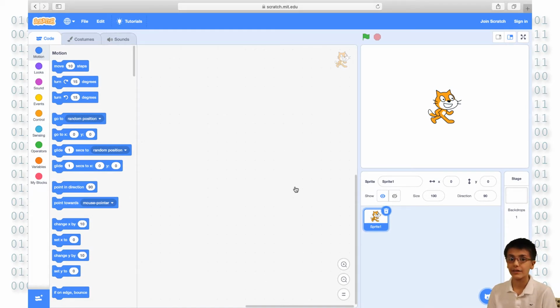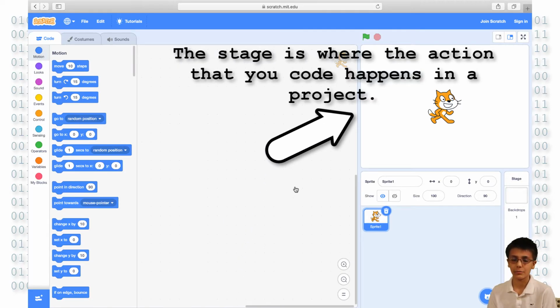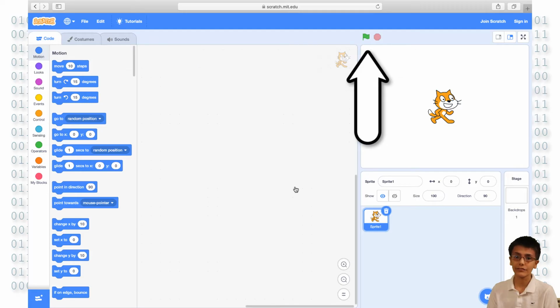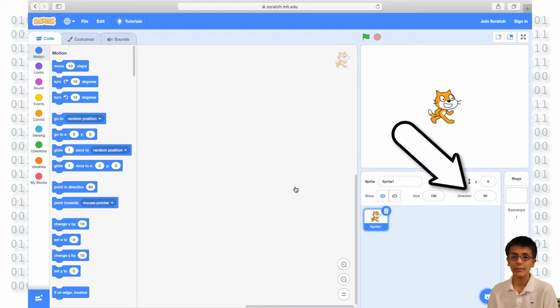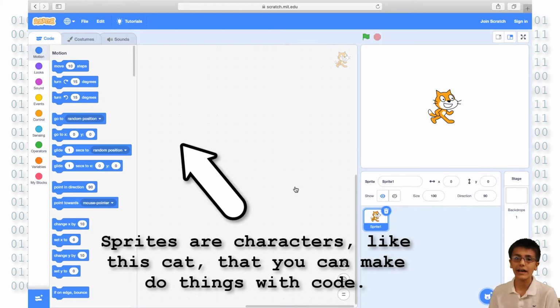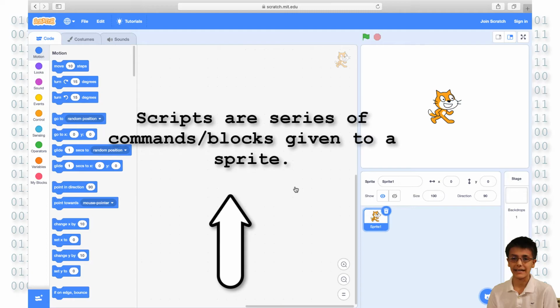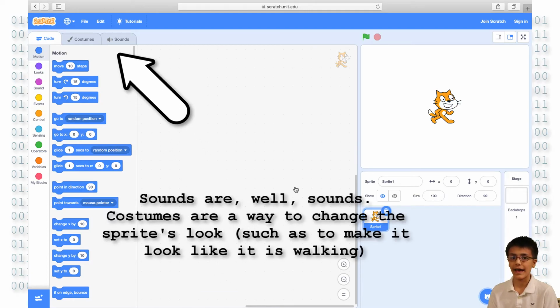Things might look unfamiliar at first, but here's a quick tour. On the top right, you will see the stage where all the action happens. You can click the green flag to run the program. On the bottom, you can select characters or sprites to put code in. On the far left, you can move blocks in categories onto the middle to make up scripts. You can also add sounds and costumes.